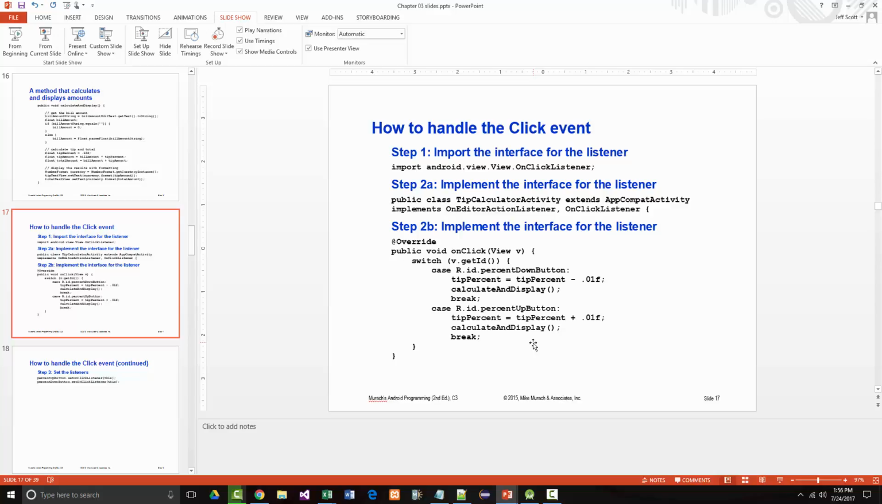So, pages 68 and 69 show how to handle the click event. The steps for handling the click event are the same as for handling the editor action that we saw earlier. First, you import the interface. All right, as shown right there, you import the interface for the listener. Second, you implement the interface by declaring it and implementing any methods declared for that interface. And third, you wire the listener to a widget. Let's try doing it that way this time.